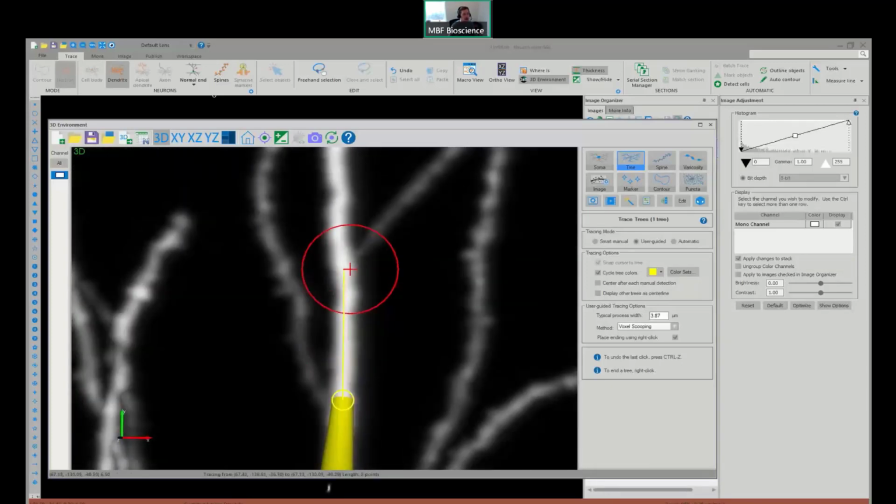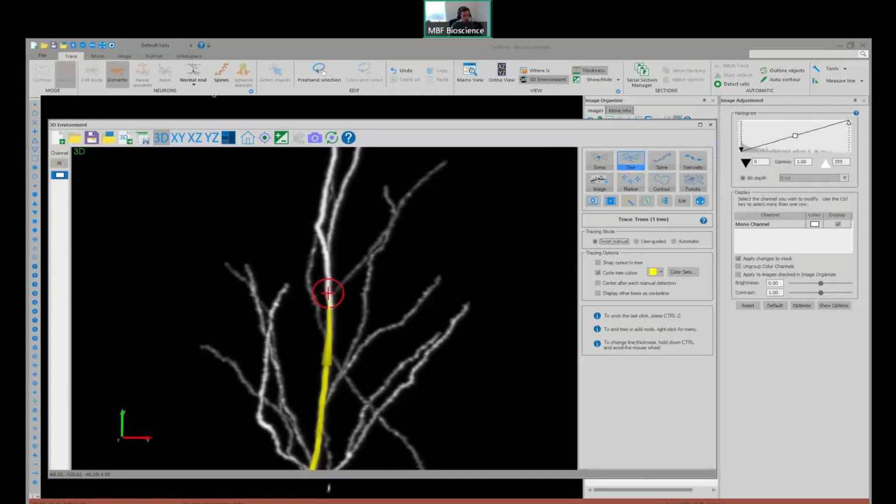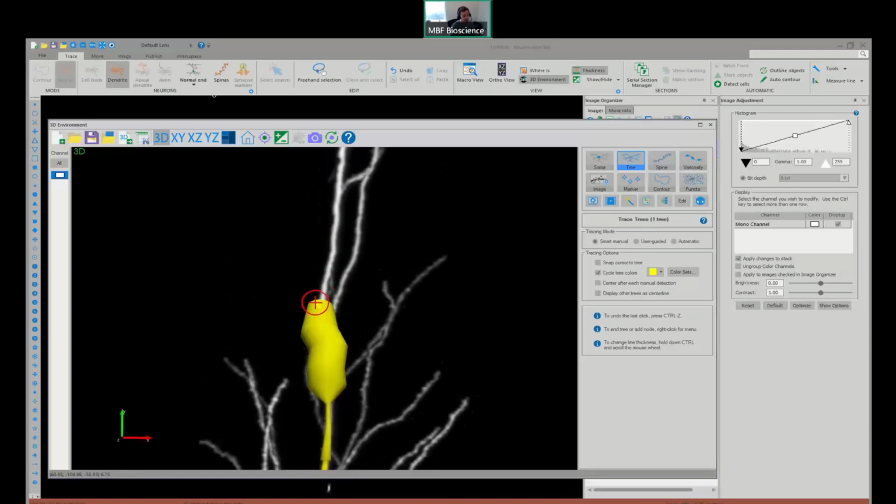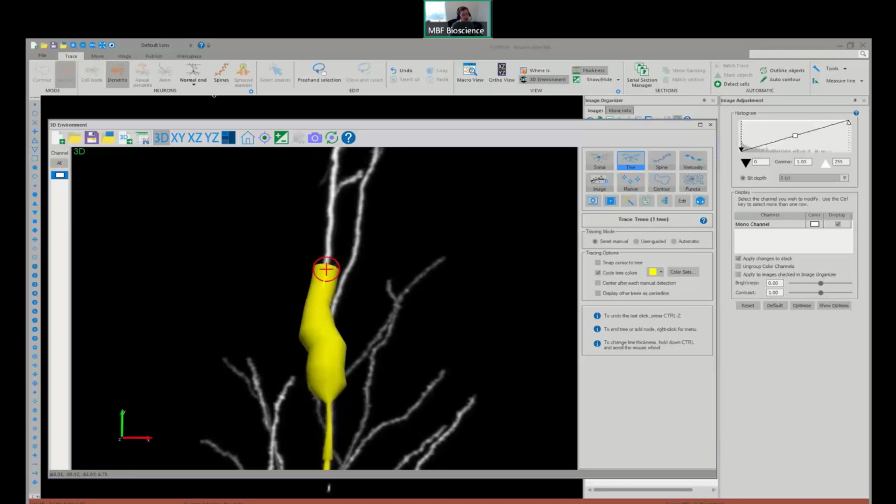And then from there, you can change the circular cursor diameter and adjust as necessary. You also have the opportunity, without doing the control button press, to switch to the smart manual mode on your own and use that control key and the circular cursor to really expand the diameter of the tree that you're tracing. As you continue to click, you can work in the smart manual mode, and then you can return to the user guided mode as you please.